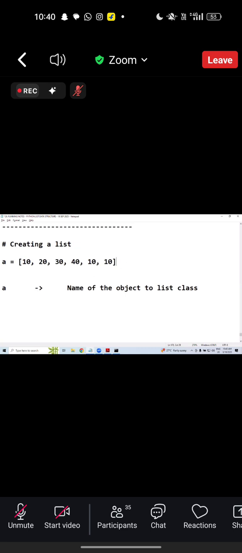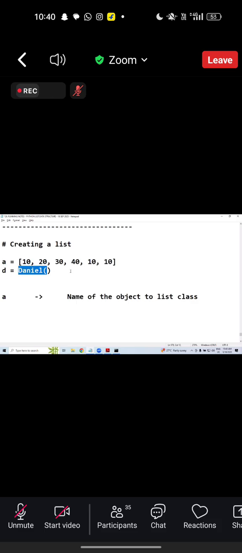You need to compare it like this: D equals Daniel. As it is, you need to compare like this. D is an object of Daniel, and A is an object of the list class. If D is an object, by using that D you can call the teaching method, or the preaching method. In the same way, if A is a list object, you can call list class methods. Let me show you.